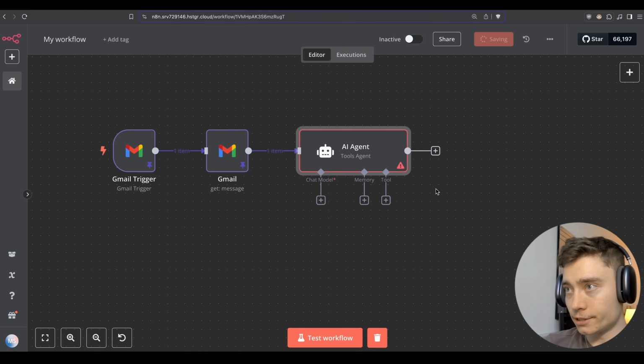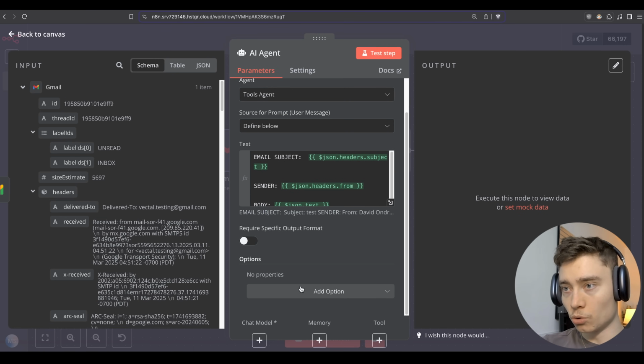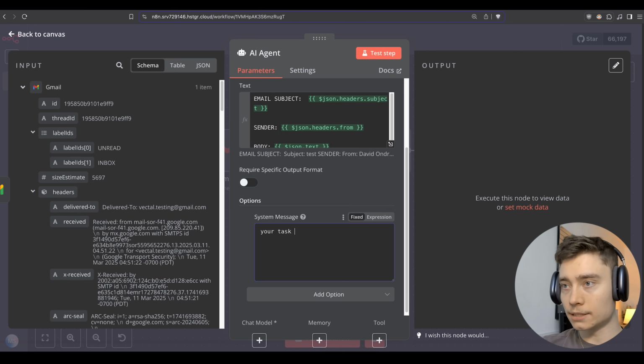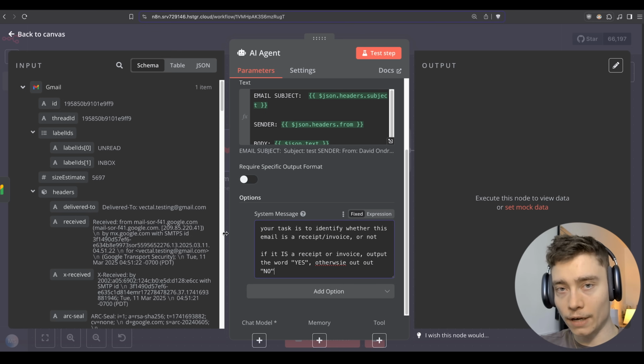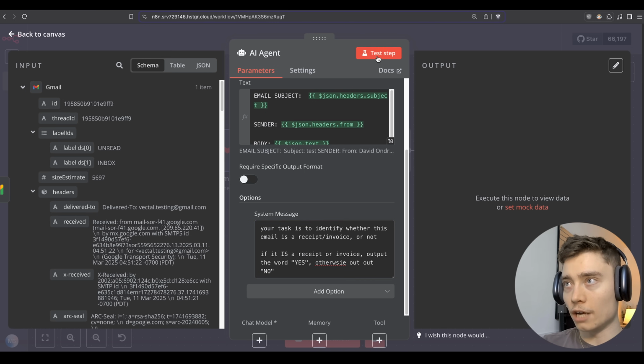So let's save this, and actually let's give it the system prompt. So options, system message, I'm gonna say your task is to identify whether this email is a receipt/invoice or not. If it is a receipt or invoice, output the word yes. Otherwise, output no. Okay, so obviously we will give it the tools, like an advanced tool to actually use the Google Drive, but let's test this step.